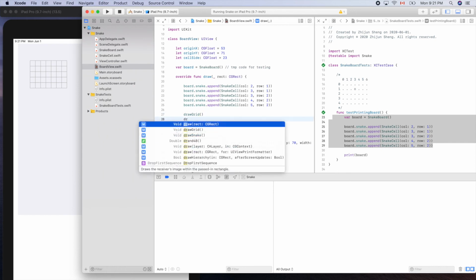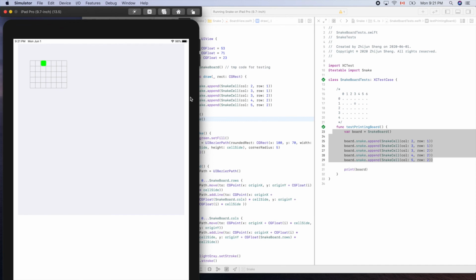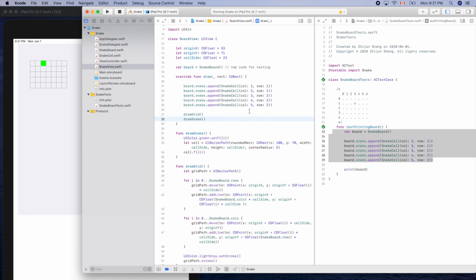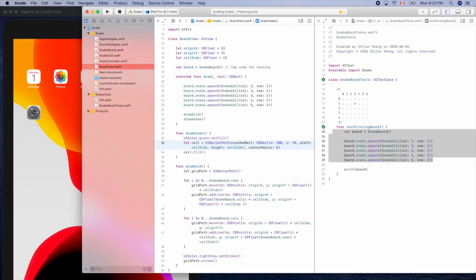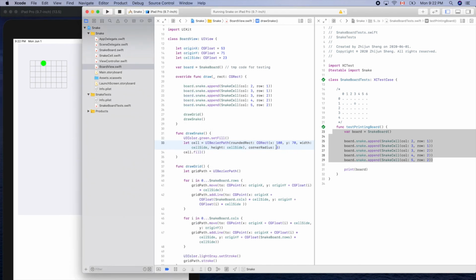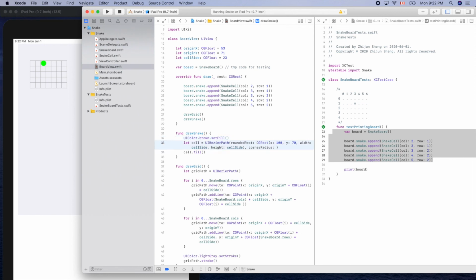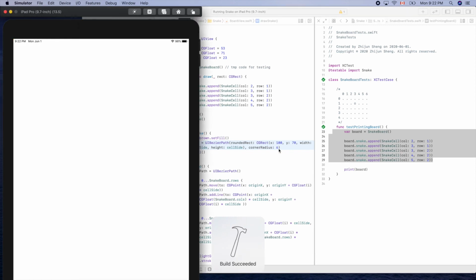We need to call draw snake. Now let's run it. Command R, command U is for testing. Oh my god, it meets one of our cells by accident. It's good. The only thing is, let's push it down a little bit. I think we need to increase the corner radius. Let's try 8. Run it. Oh no, now it looks like a circle. So 5, what about 6? Let's try. Much better.